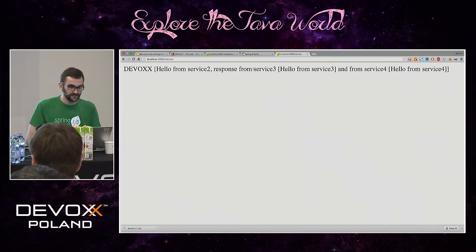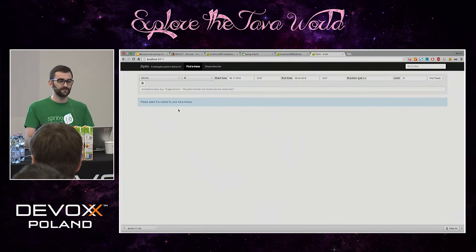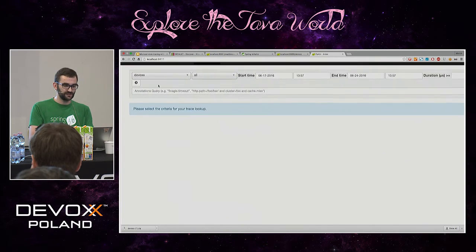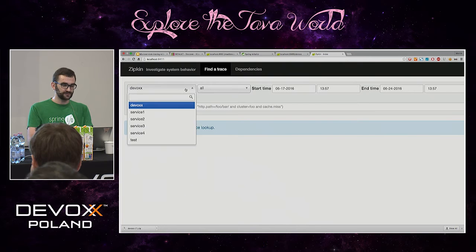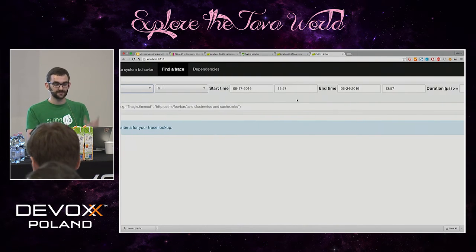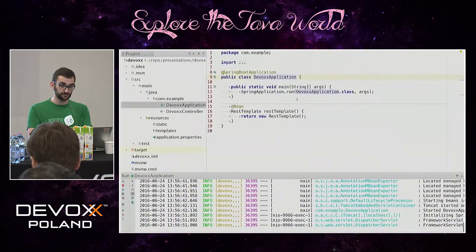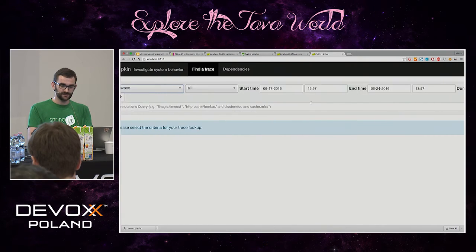OK. So let's finally take a look at this mythical Zipkin. So this is the Zipkin UI, where you can find a trace or sketch the graph of dependencies. I'm going to show you the dependencies in a second. So you can search for all services that I have played around with for the last week, because the default time span is a week. So let's check it out.